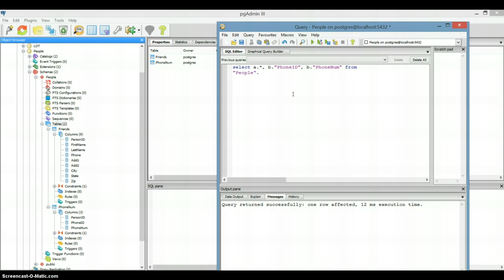people.friends a, comma, people.phone_number b, where a.person ID equals b.person ID.